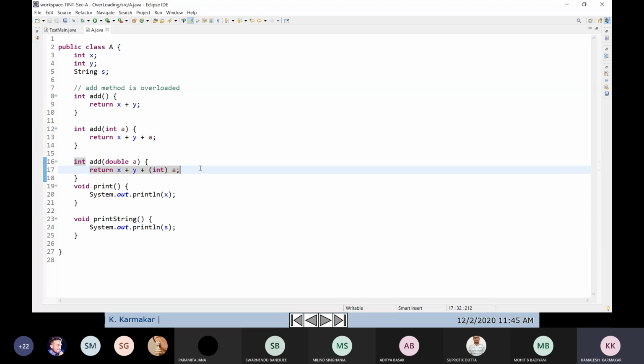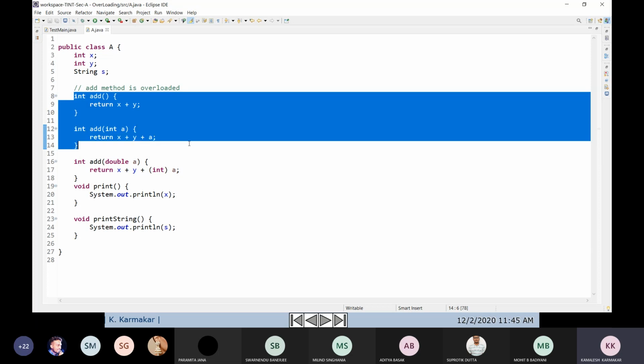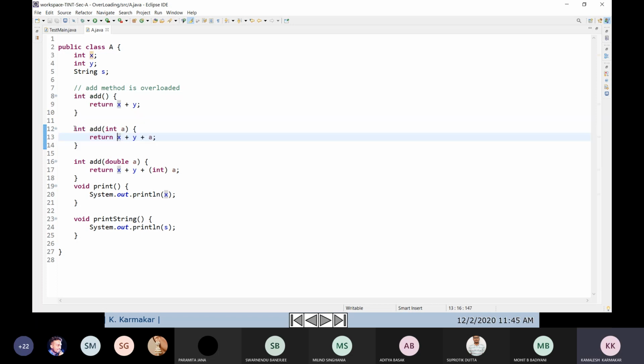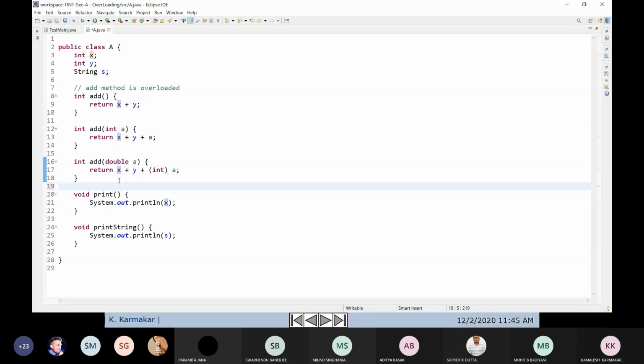Okay. Now look at this. In the previous case, if I compare these two add methods, the highlighted part, the number of parameters is different. If I compare these two methods, the number of parameters is the same, but their data types are different.